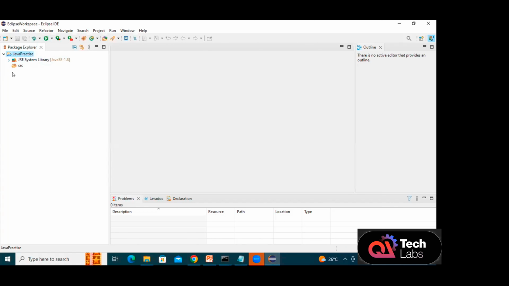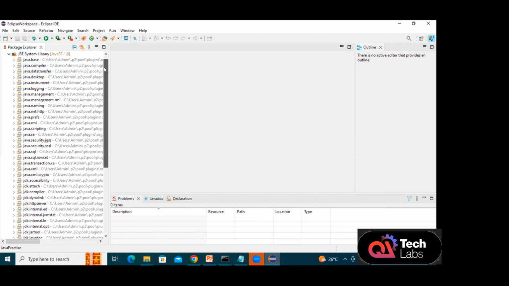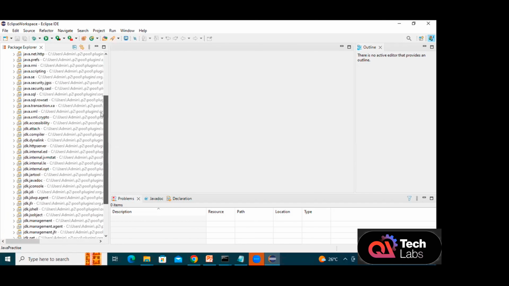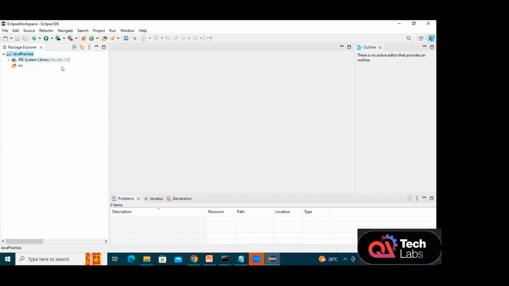Inside this Java project, if you expand this one, to run a Java program, the necessary jar files which are required are defined over here for you. So we don't need to do anything here. You can just minimize this one and keep it.